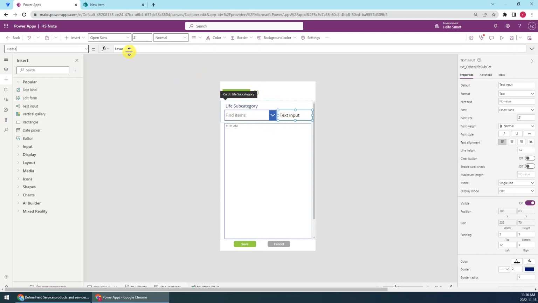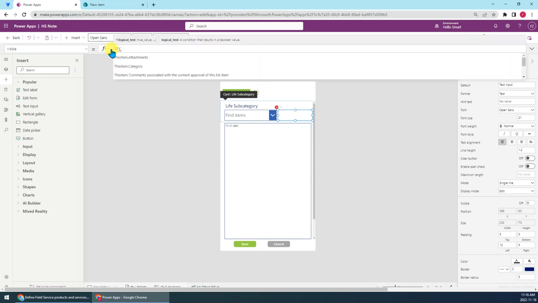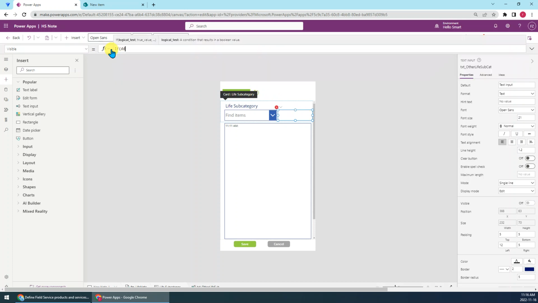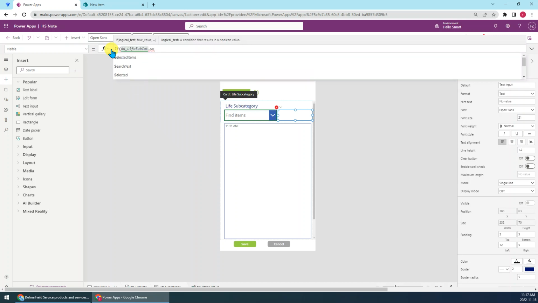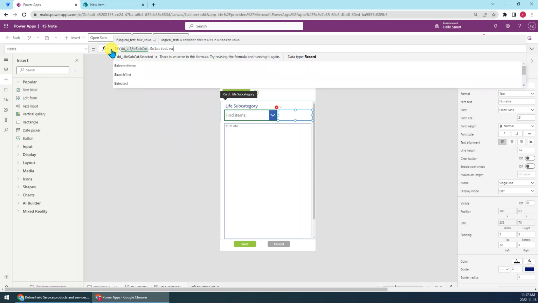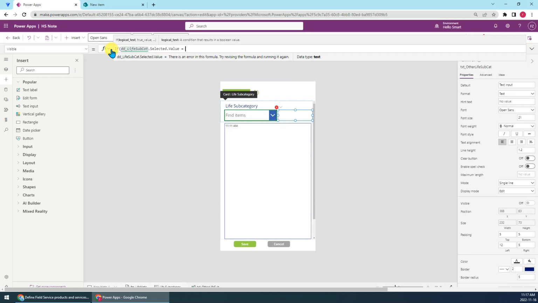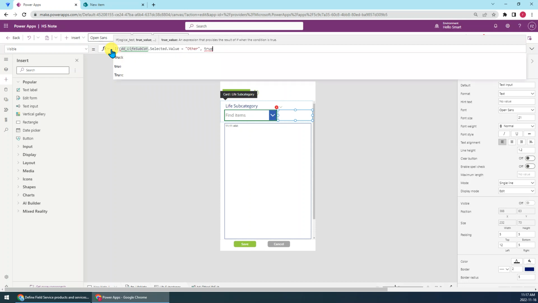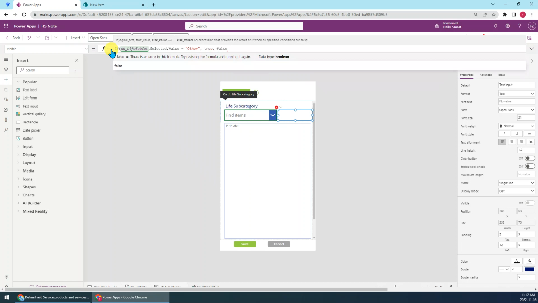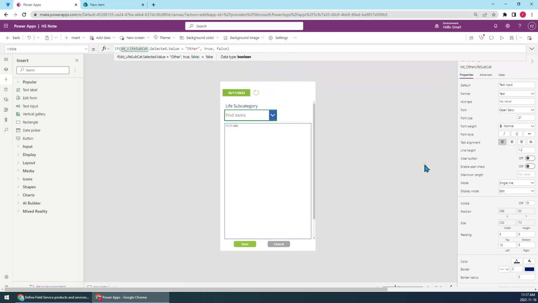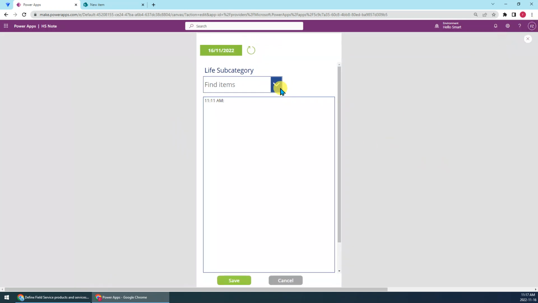So let's see, the visible is not true. We just delete it. If this drop-down list selected value equals other, then we set it to true, or else false. Let's give it a try.